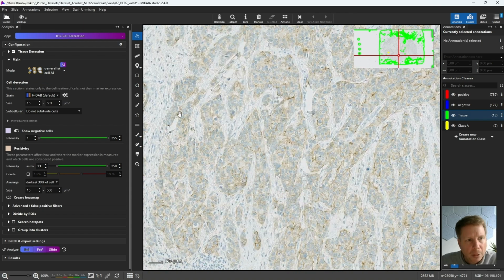So the next section is the stain. It's important that the stain unmixing matrix here, basically this is what this affects, how the stain is deconvolved, matches your slide. So you can see here we have an H-DAB stain, and we are using our preset here.